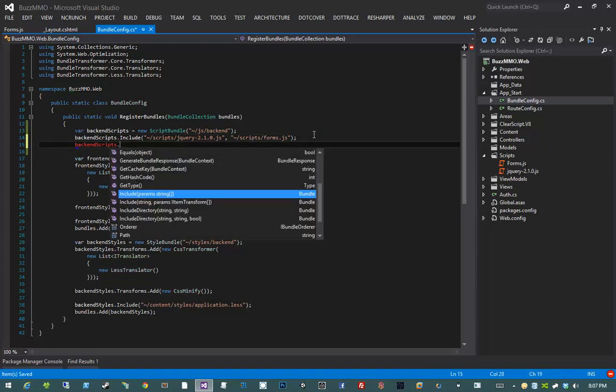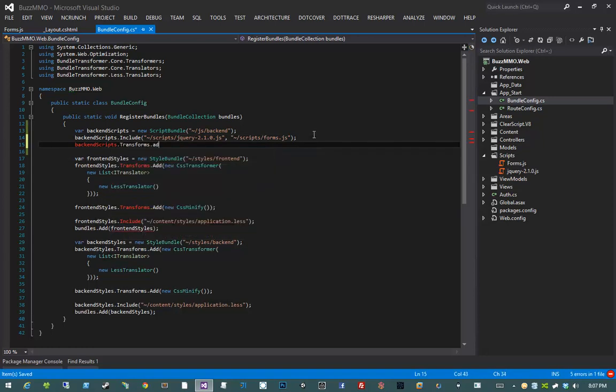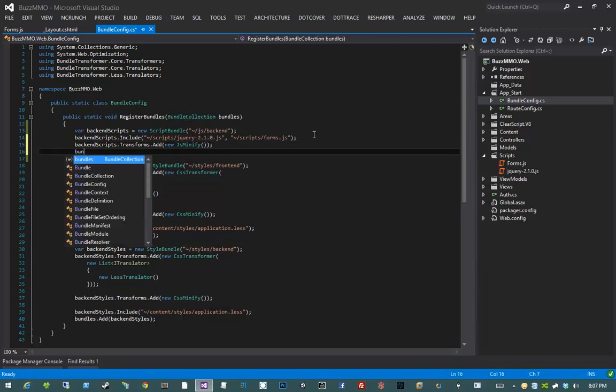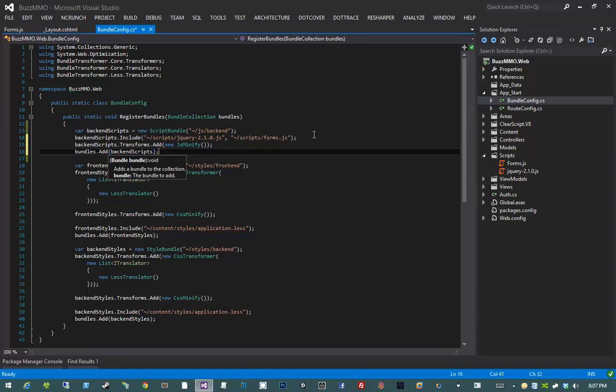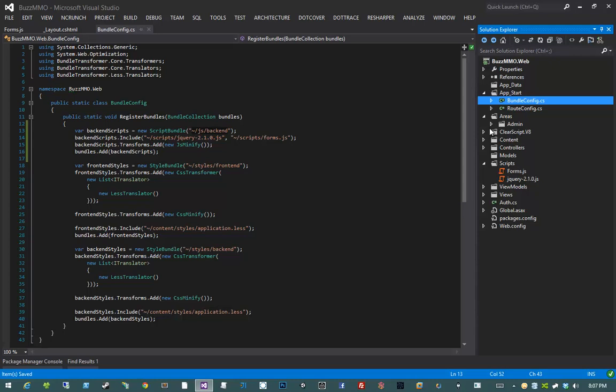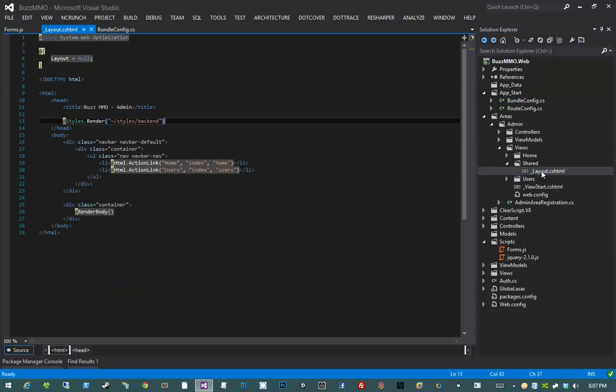Finally, I'm going to say backendScripts.Transforms.Add(new JsMinify). And then I'll wrap everything up by saying bundles.Add(backendScripts). So I'm just creating a bundle. I'm referencing two files in my project. I'm adding the JsMinify transform, which will result in our JavaScript being minified when we're in production mode. And then I added it to our bundles collection, which means that this bundle is now accessible from our layout file. So let's go ahead and copy this name so I don't forget it, and let's jump into Areas, Admin, Views, Shared, Layout.